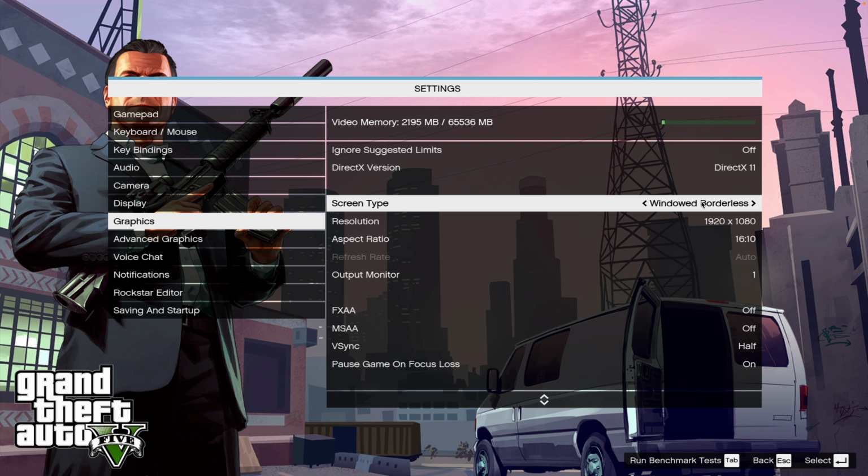Okay, in your case it might be windowed. You don't have to do that, you just have to go with the windowed borderless, or you can even select full screen as well.